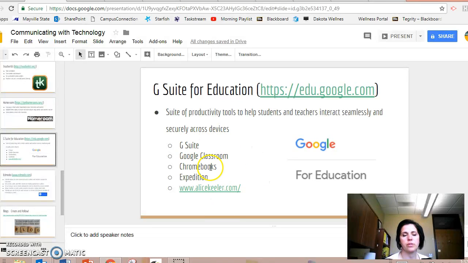So check out the G Suite for Education. Lots of different Google platforms there that really give the world at your fingertips, and being able to share information with students and with their parents as well.